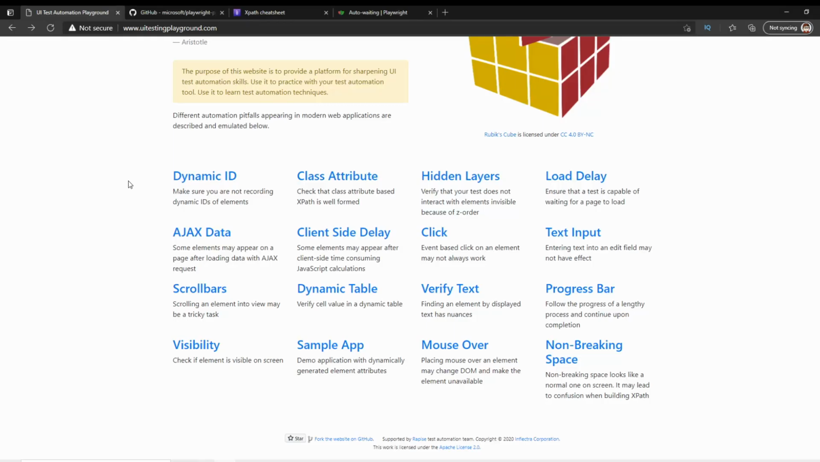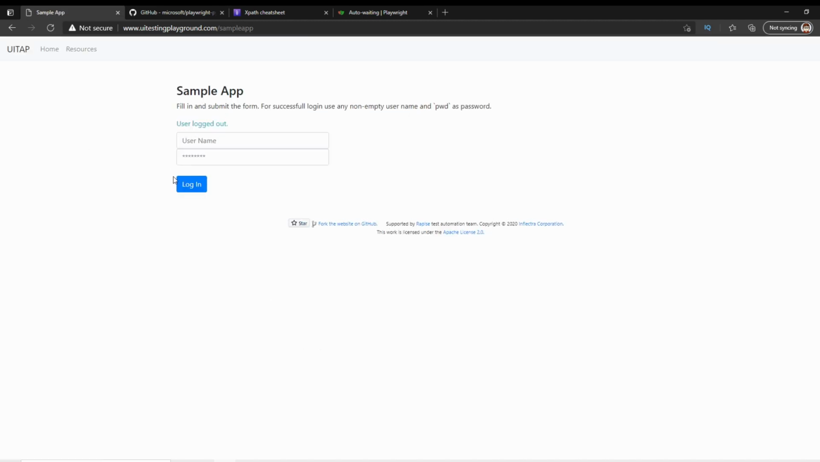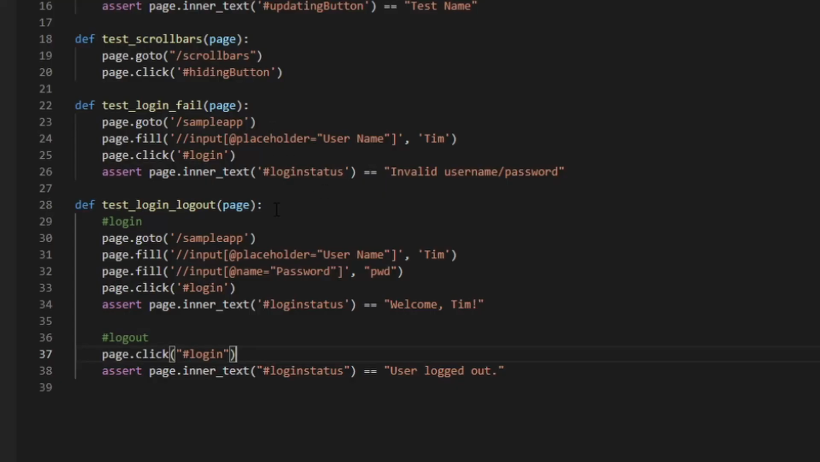The next scenario we want to look at is actually the sample app. And we're going to run through a couple different login, logout scenarios. So I'm just going to go ahead and type out all these scenarios because it's basically the same thing. All right, so here we have our two tests that we're going to do. We're going to have a login fail because it's important to test that you can't just log in without being authenticated. And then we're going to test a login, logout.